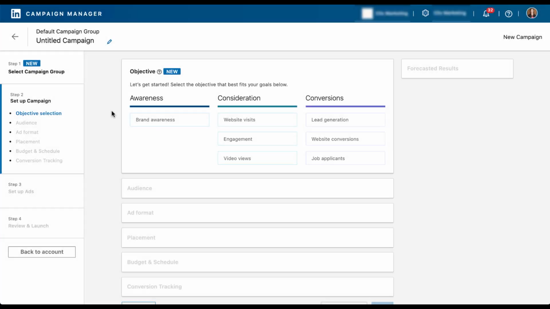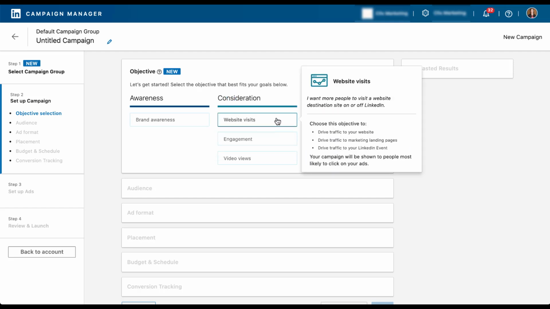So that closes out the awareness portion of this buyer funnel, these 3 separate categories LinkedIn has. So now we're going to move into the consideration phase. The first one we're going to use is website visits. When you hover over the website visits campaign objective, it says, I want more people to visit a website destination on or off LinkedIn. So mostly off LinkedIn. Basically, you want to drive users to your website, marketing landing page, or a LinkedIn event, and it will be shown to people most likely to click on your ads. So let's choose this campaign type.